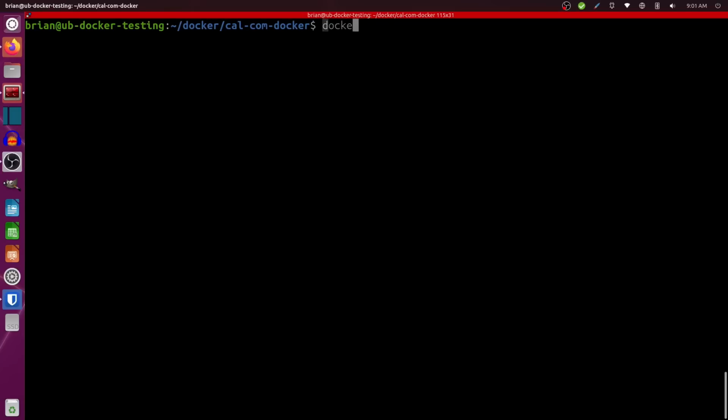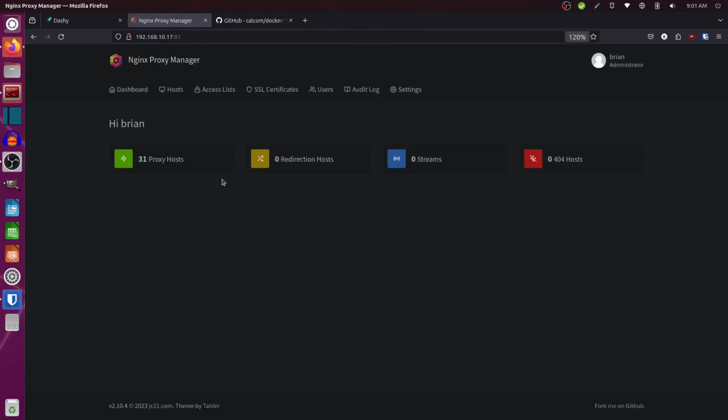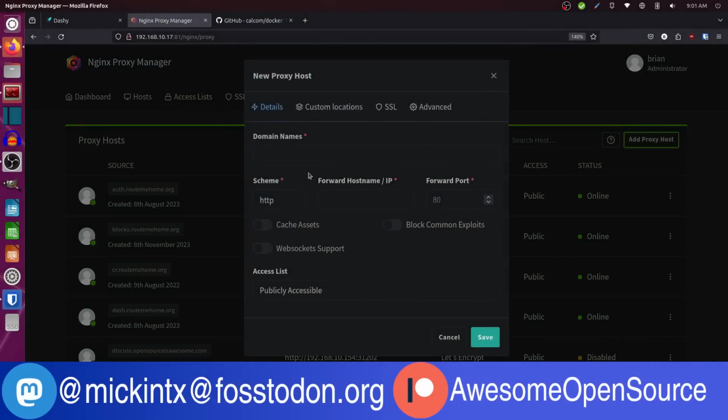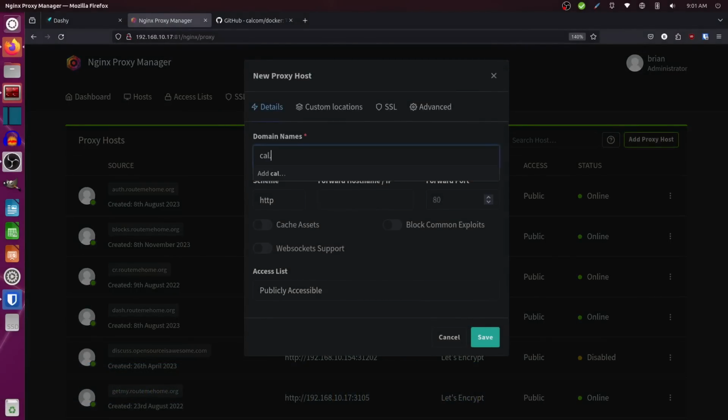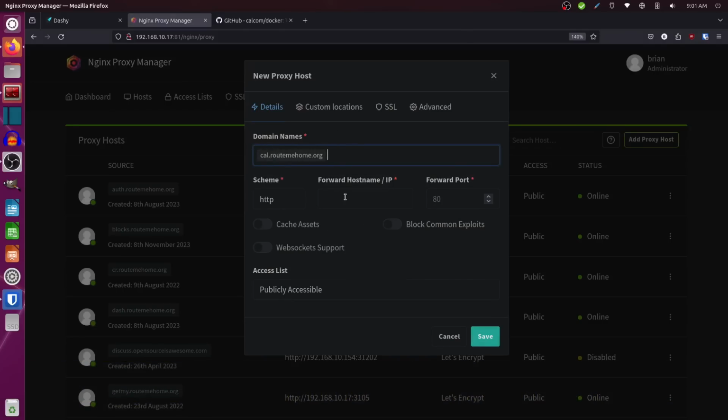So we're going to do Docker. One thing we need to do though, so you remember I set up that URL, so I'm going to go to my Nginx proxy manager here real quick, and I'm going to blow this up for you guys a little bit. And we're going to create a new proxy host, and we're going to call that cal.routemehome.org, which is the title that we gave it. I'm going to hit tab so it turns into a little chip like this. And then I'm going to type in the IP address of my server. And then that port number, 8954.